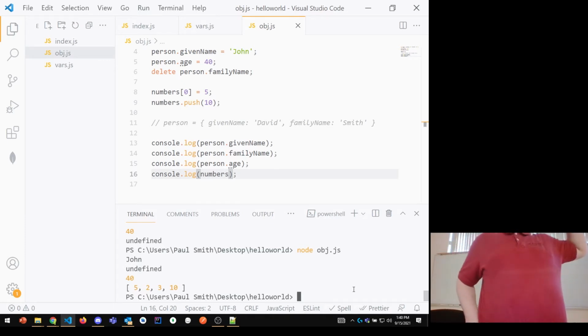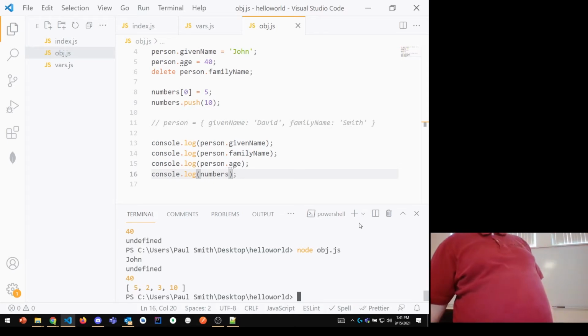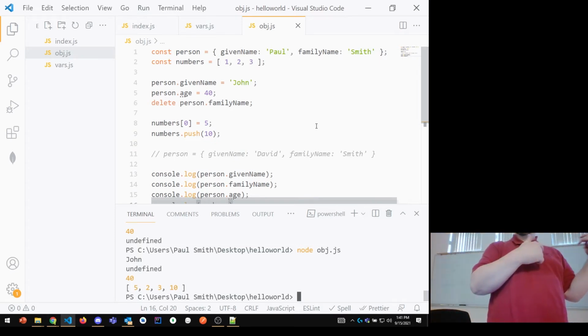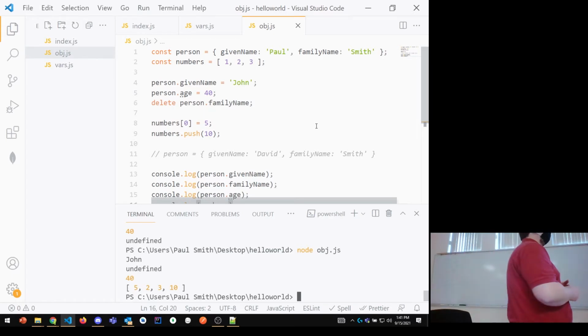Questions so far? This all kind of makes sense so far, working with arrays, working with objects. You can see a lot of syntactical similarities between what we did with Mongo, with the curly braces and the square brackets, right? Because it's actually the same syntax. Okay.